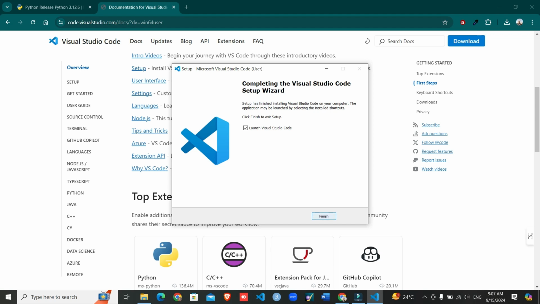Congratulations, we have installed Python and Visual Studio Code. From the next lecture, we will perform some bioinformatics analysis. Okay, so happy learning.